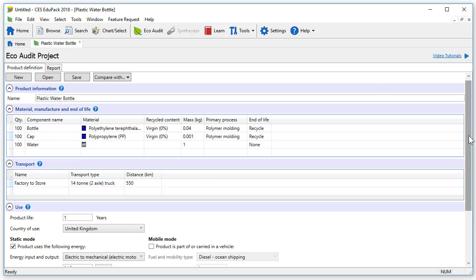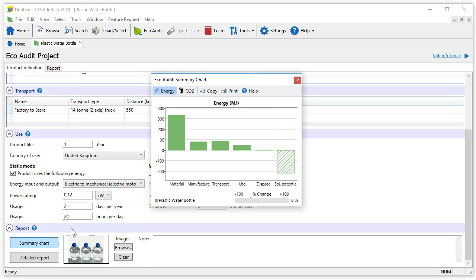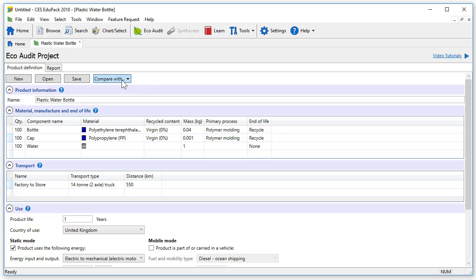Now, if we go back to the Product Definition tab in the Report section, another functionality we can look at is the Summary Chart. By clicking on Summary Chart, we have the possibility to quickly have a look at the bar charts from the Detailed Report tab for the energy consumption and CO2 emissions. We can also compare different versions of a product. To do so, we have three options at hand with the Compare With button. We can compare a copy of our product and modify its recycle fraction, for example. We can compare it with a new product, or we can compare it with a saved product.